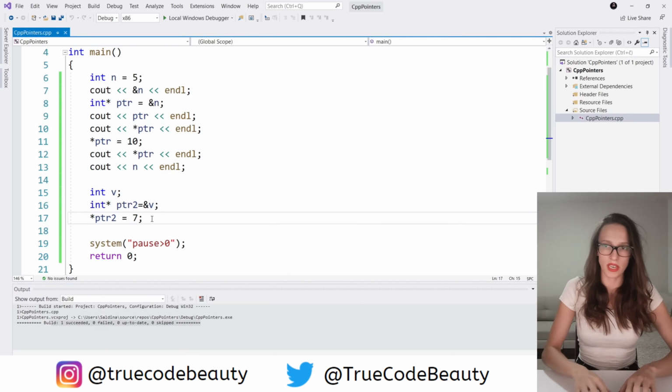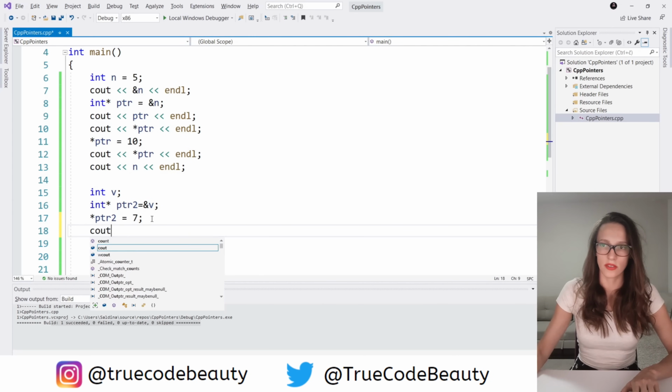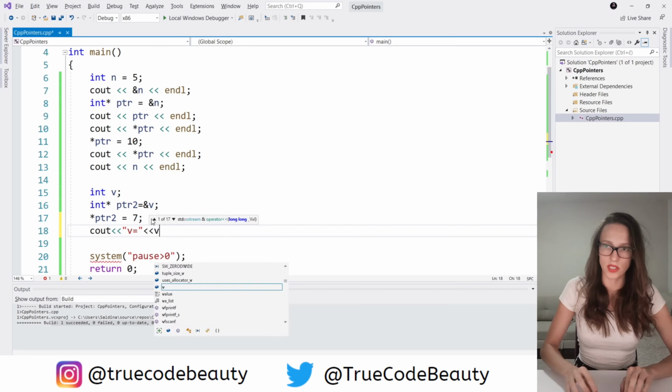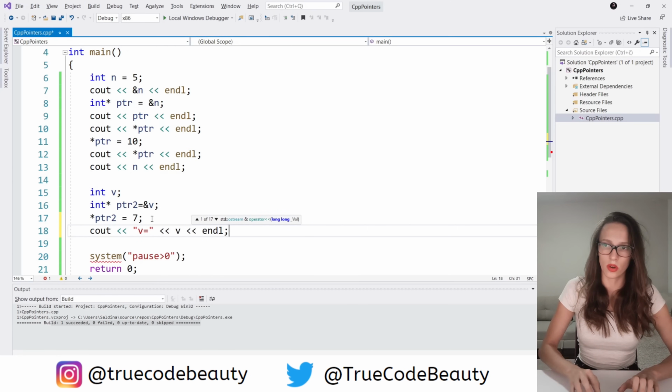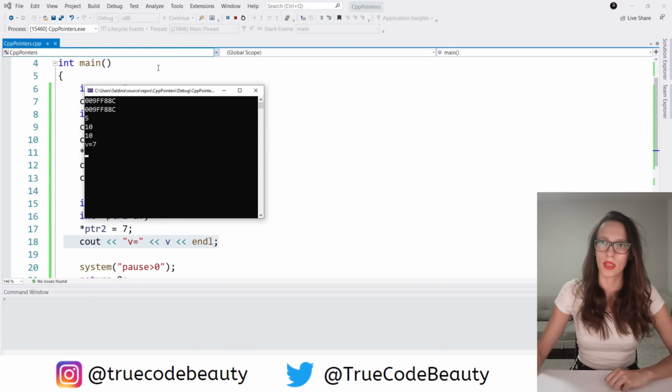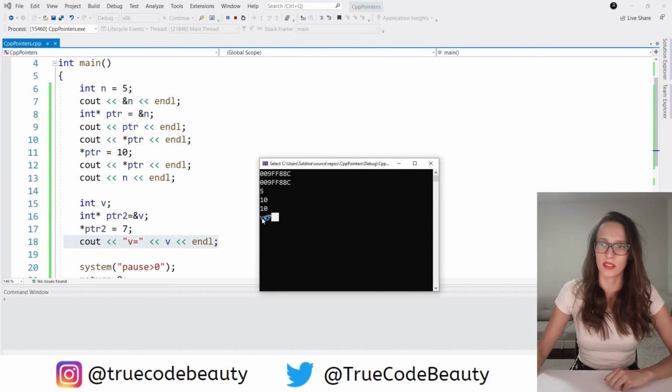Let me write out the value of this v variable. So I'm going to say v is equal to, and then let's write out the value of this v. If I run my program, as you can see, it says that v has the value of 7, because we have assigned it here by dereferencing our pointer that is holding the address of our v.